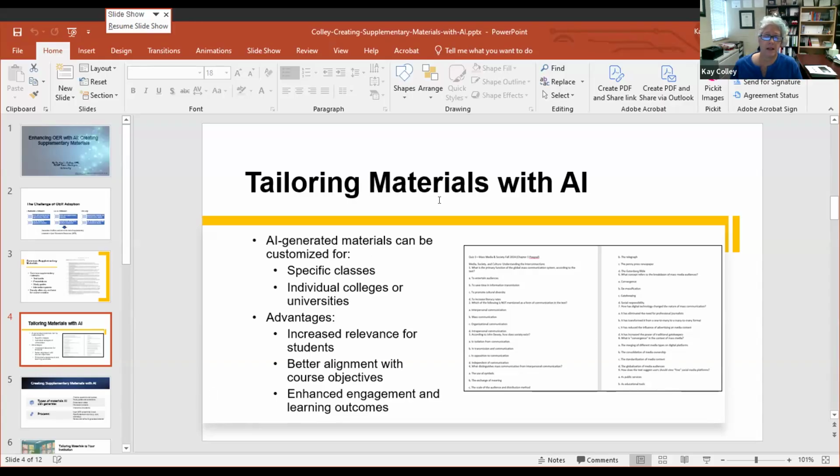So having this capability with AI, you can generate materials that are specific to your students and your classes. That really makes it more relevant for them. It aligns with your courses better too, and it can enhance engagement. So when students see people like them, see examples like them, it makes things a little bit real. They understand all of a sudden this is something that I could do.